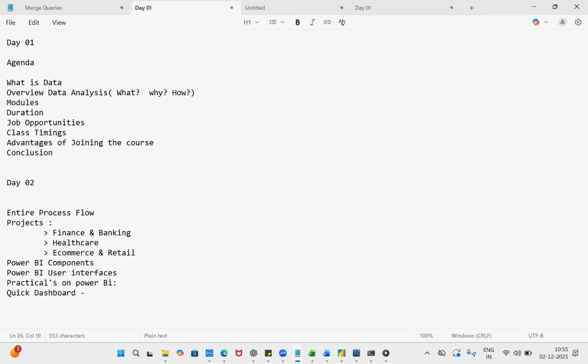For this, the first thing we are going to use is Power BI desktop. The data source we use here is a CSV file, a flat file.